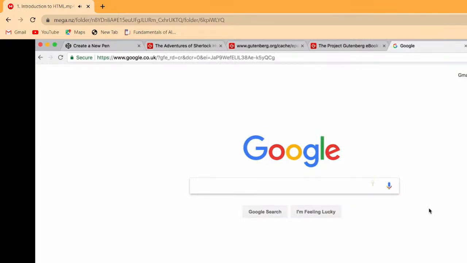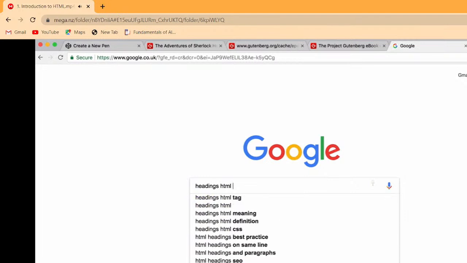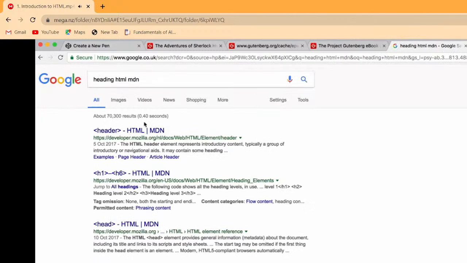How do you find the specific piece of information that's going to help you achieve what it is that you want, or help you understand what it is that you want to know? So in this case, we're talking about headings, and we are using HTML. And I'm going to add in the name of the documentation that I prefer to use, which is MDN, and it stands for the Mozilla Developer Network. So the same people who made Firefox, for example. If I go ahead and hit enter, you see a whole bunch of results come up. And the most relevant for us is the H1 to H6, and it talks about headings.